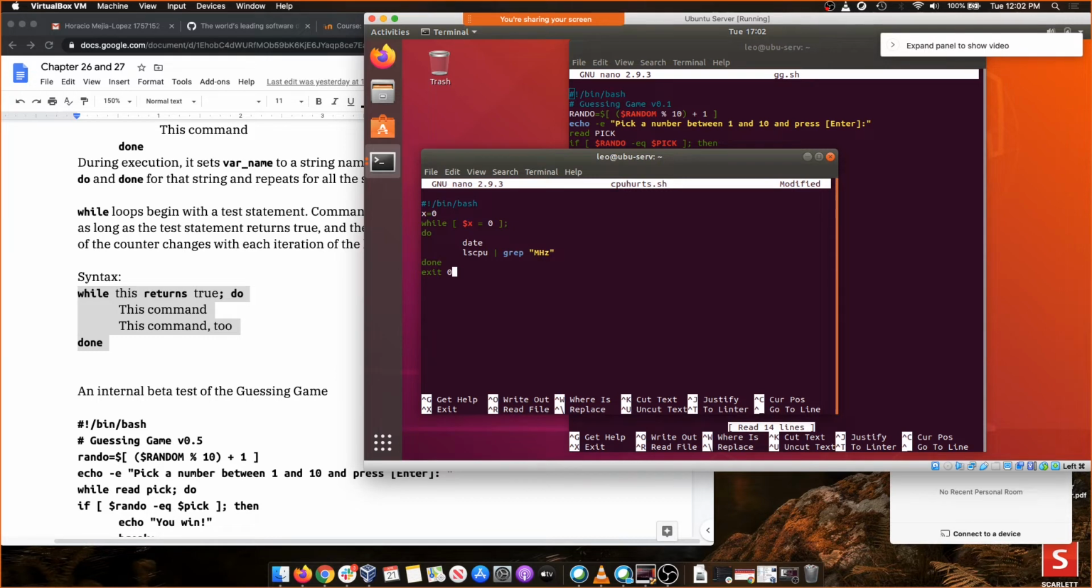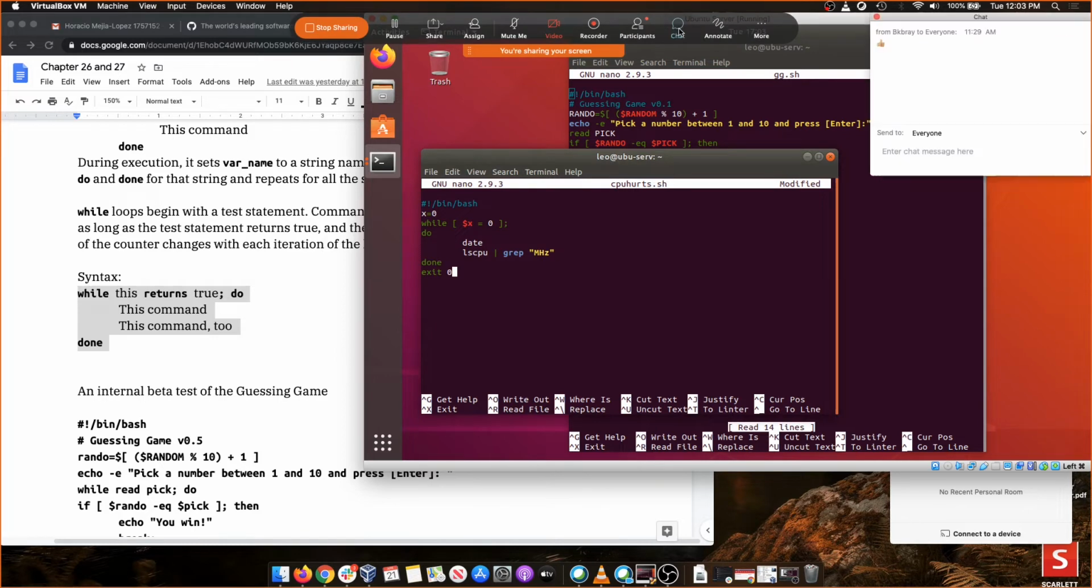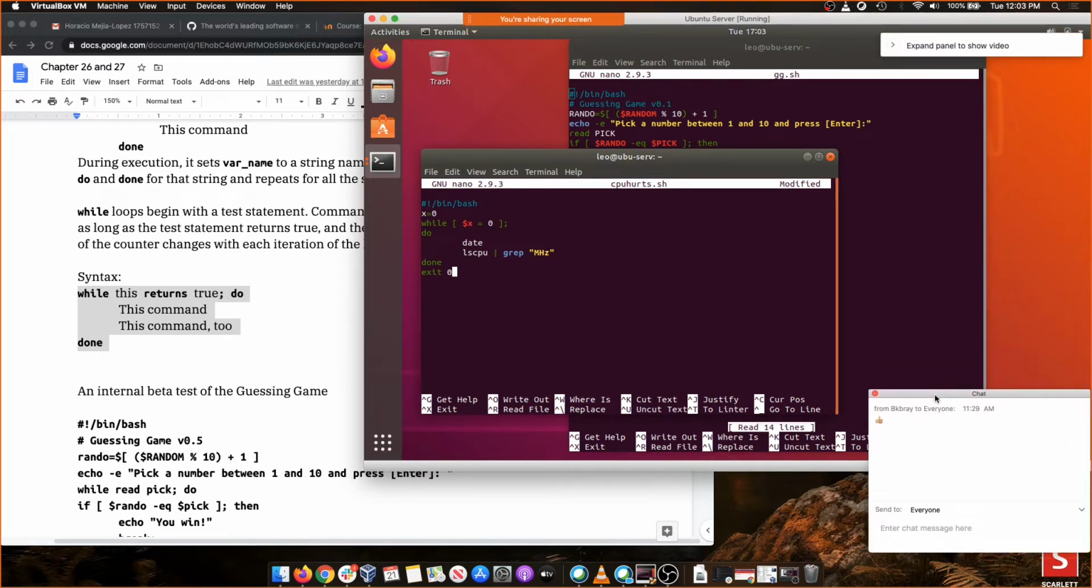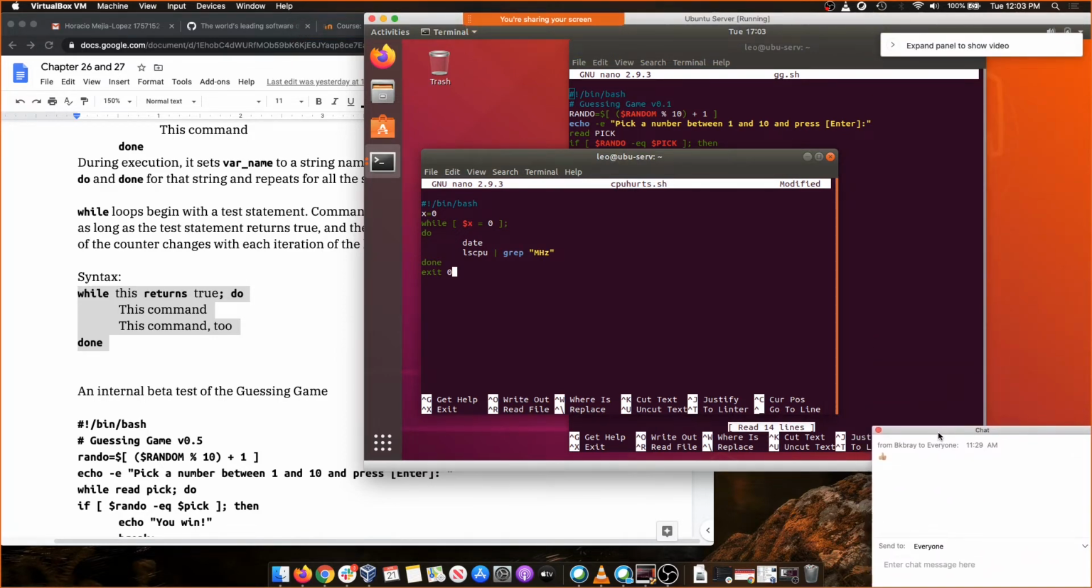I'm going to wait for you guys to answer on this one. When will x ever change? Looking at all this, is there anything that manipulates x and would change it? Did everybody fall asleep? If it is not equal to 0? Correct. It is not equal to 0. So when will that ever not be true?